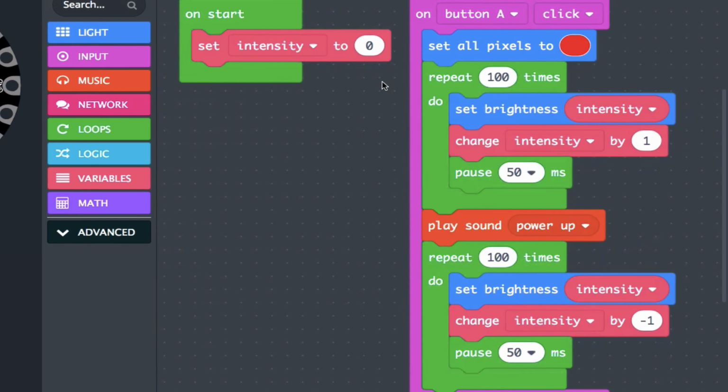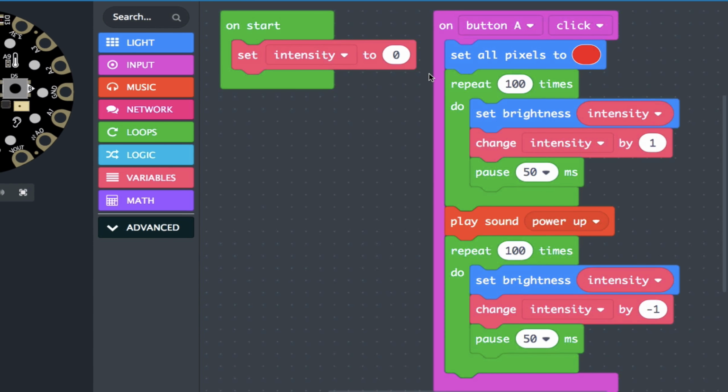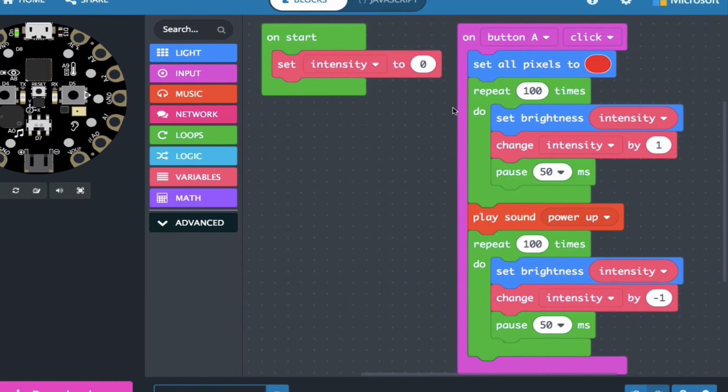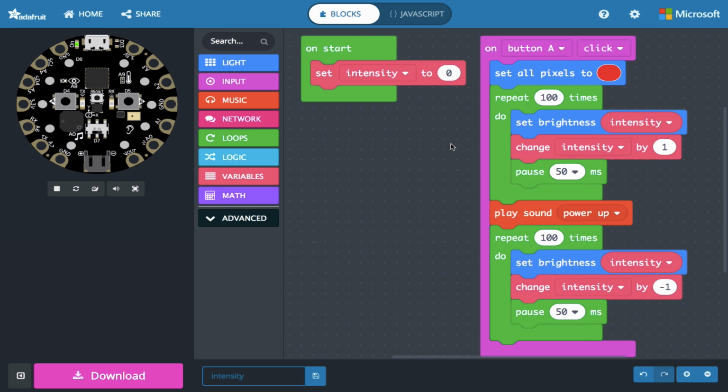I'm going to grab a play sound power up, hover in between the 2 loops until my insertion point shows up. So now it should say, all right, pixels, you're going to turn red. You're going to start off with the intensity set at 0, so your brightness will be 0. Every 50 milliseconds, add 1, play sound, and then every 50 milliseconds, subtract 1. Let's go ahead and hit our A button. There we see the simulator neopixels are glowing on. There's our turnaround point of the play sound power up, and then they fade back off.